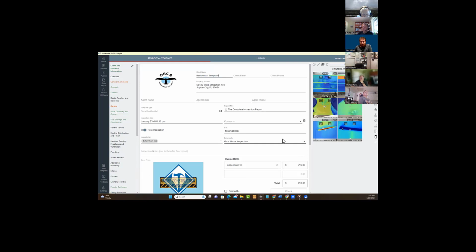And here on the front of this report, I've got my boilerplate, my Orca home inspection, but I've got all kinds of different boilerplates, and I can switch my boilerplate to condo interior right here. And then that will set the stage for this particular report.